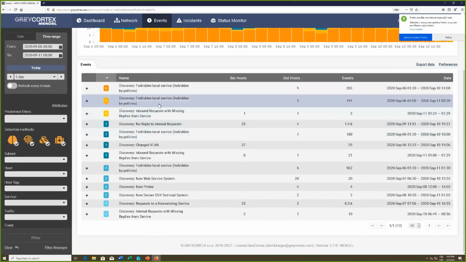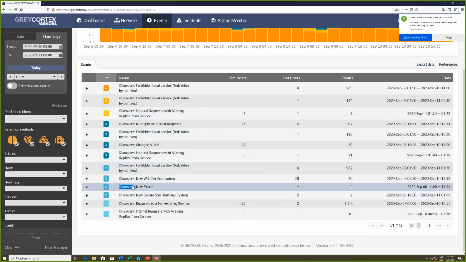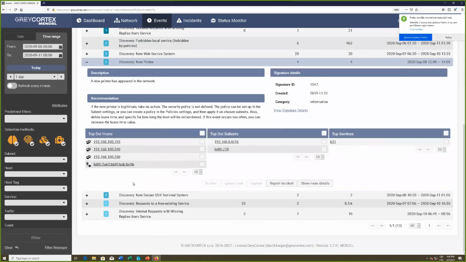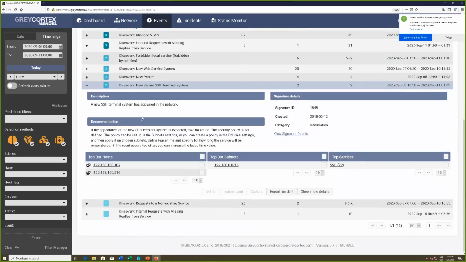Let me very briefly introduce you to a couple of them. For example, you can see an event with the title Discovery New Printer. This specific event gives you the information that there is a new printer connected to your network. Or there is, for example, an event giving you the information that there is a new SSH system. That means that some host has started serving as an SSH server and somebody else is trying to connect to it on your network.